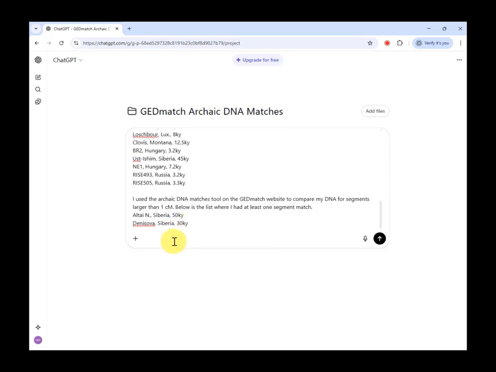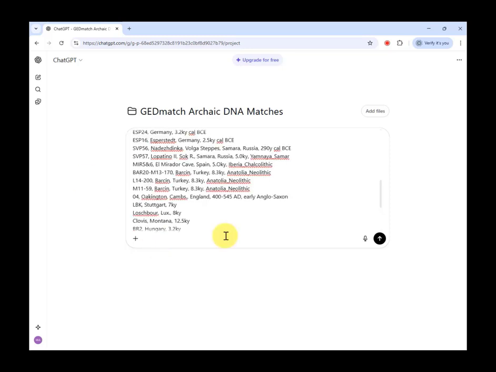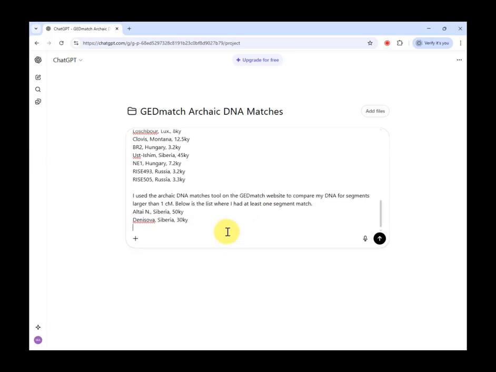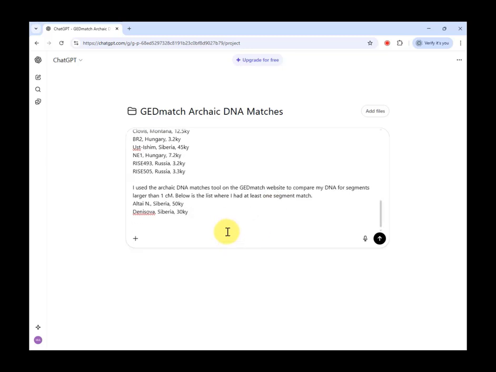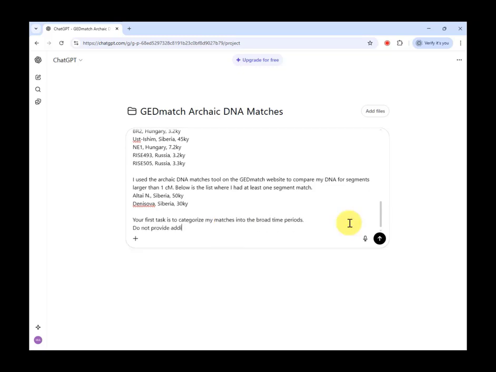So finally, I've given it all the context that I want to give it, and now I have to give it a task. Having given all that information, I have to tell it what I want it to do. I don't want to ask it to do too much in one prompt because it gets confused. My first task, if I come down a couple of lines here, is: your first task is to categorize my matches into the broad time periods. Do not provide additional commentary. Right, that's it. That's the full prompt, and click submit.